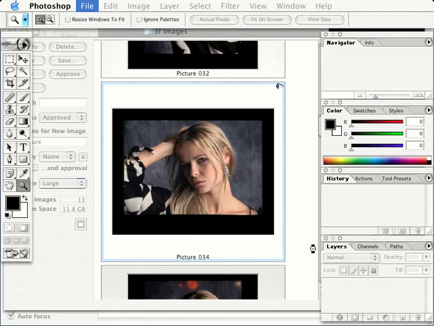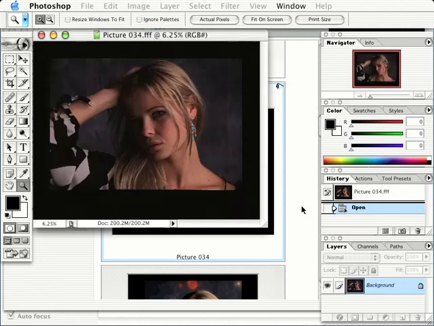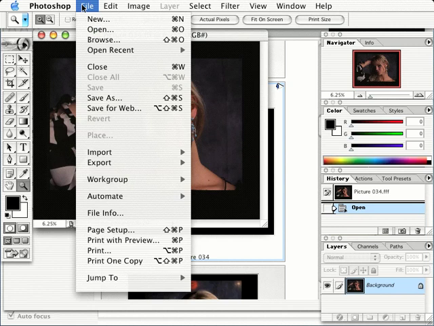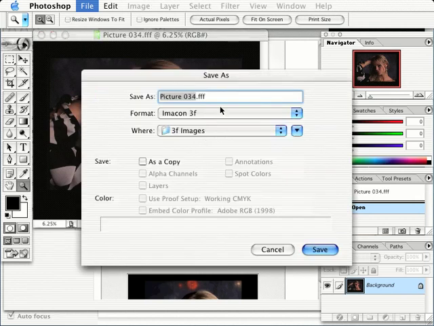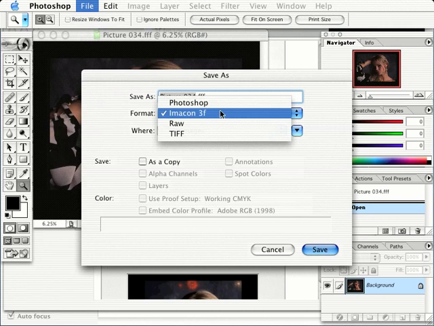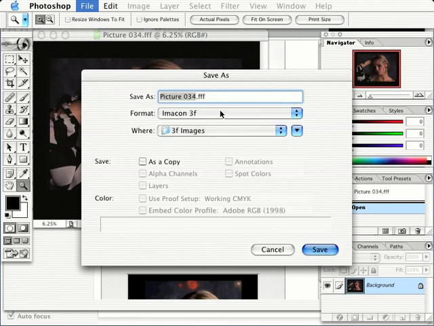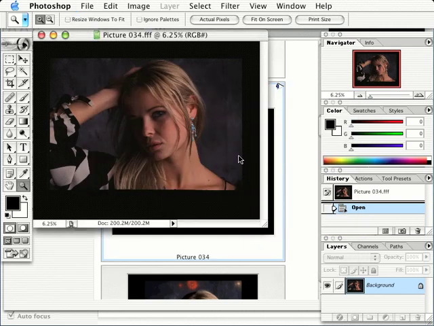When opening a 3F file in Photoshop, after the 3F plugin has been installed, you'll see that the default file format is now Imicon 3F. You will have the possibility of editing and saving the file in this format without losing any of the information specific to the 3F file format. With the initial version of the plugin, the image dimensions must remain unchanged.